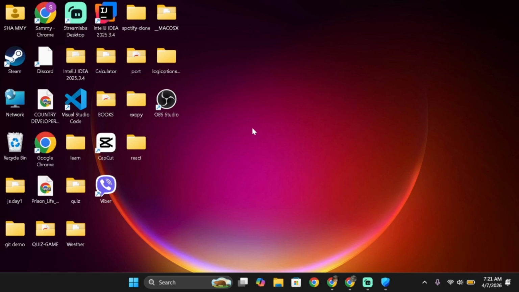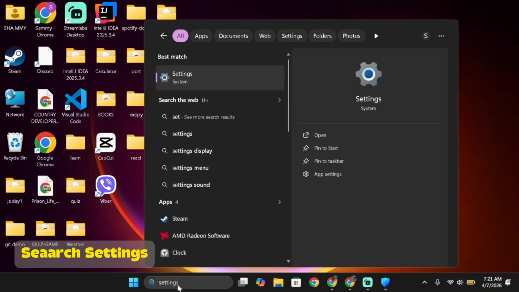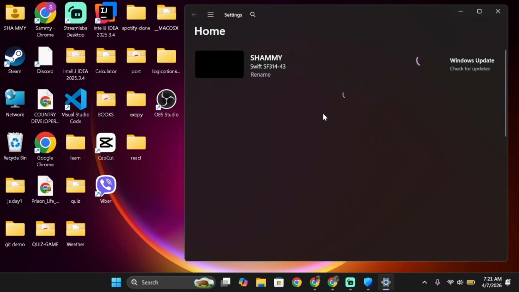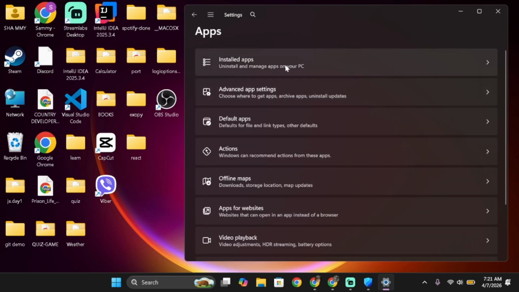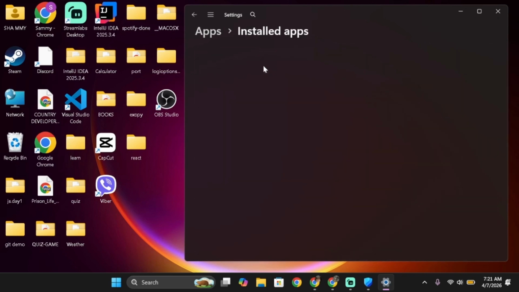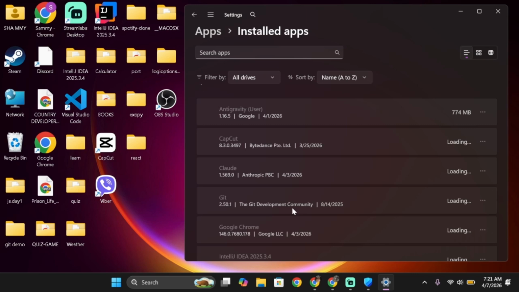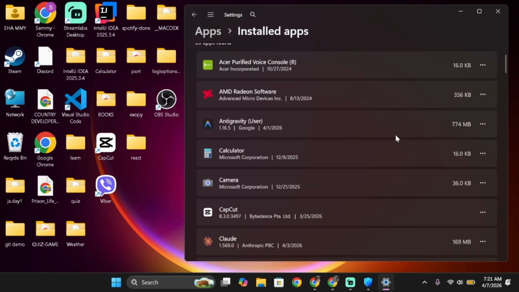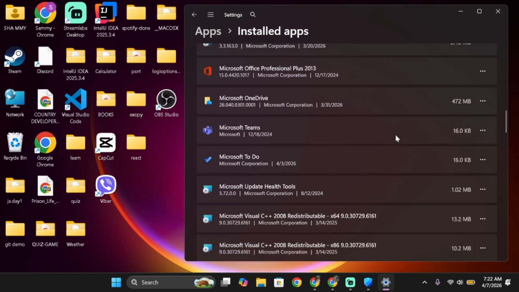You can even try resetting your apps. In the search bar, you can simply search for Settings. Inside Settings, you simply want to go ahead and tap on Apps. Inside Apps, tap on Installed Apps. Now scroll below, then tap on Windows Security. And just like that, you can simply tap on Reset.